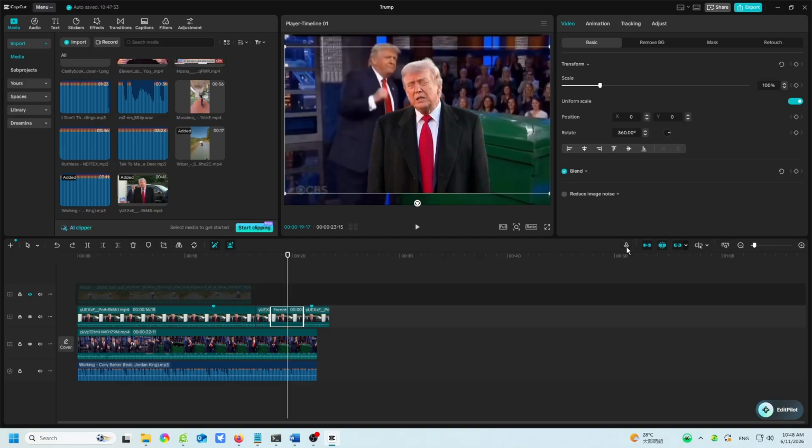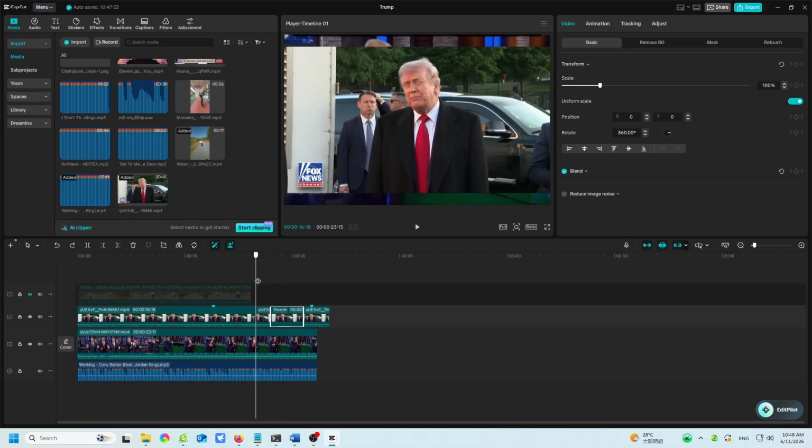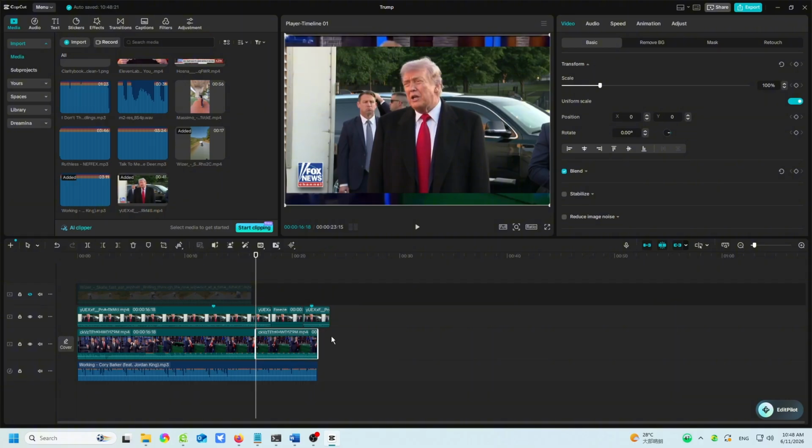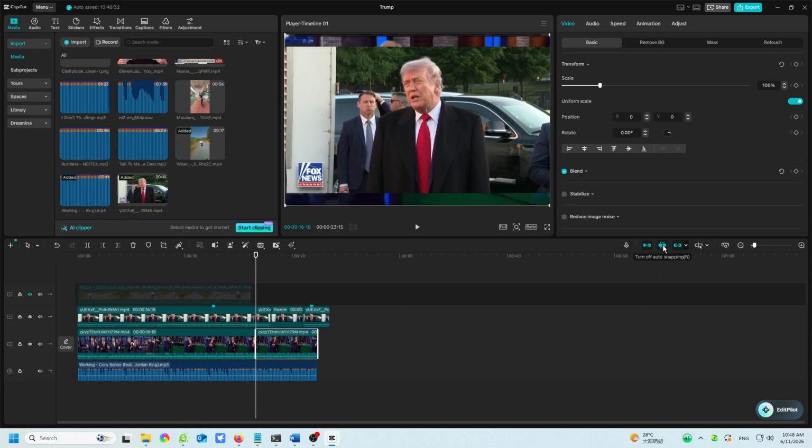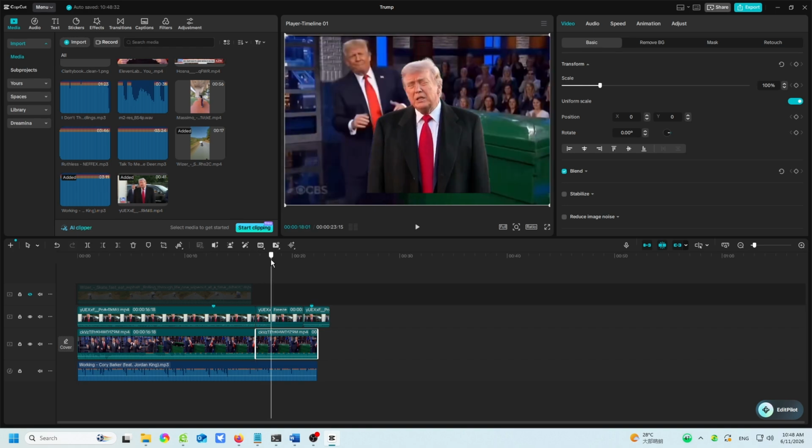Before moving on, let's quickly cover a few timeline controls that make editing easier. Then there is the magnetic main track toggle. When on, clips snap together like magnets. Auto snap helps align clips to cuts or markers. This makes precise editing much easier.